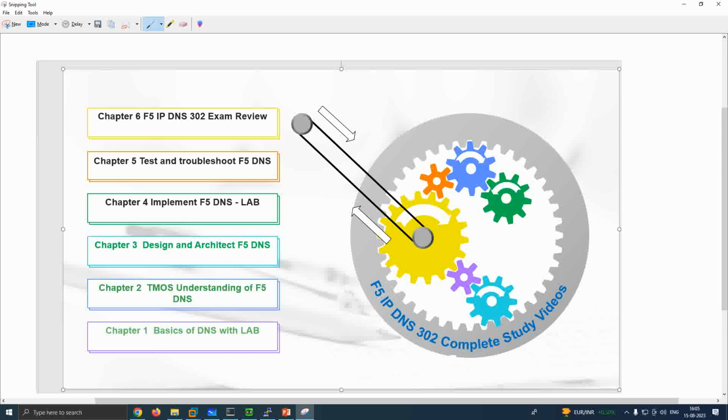We are into the F5 BIG-IP DNS 302 complete study videos, and so far we have covered the basics of DNS with lab. We have covered the TMOS understanding of F5 BIG-IP DNS. We have covered the DNS architecture and core concepts of F5 BIG-IP DNS, and now we are into Chapter 4, implementation BIG-IP DNS lab video, learners. And in the previous lab, we have covered the basic and core design of F5 BIG-IP DNS. So this video is going to be the interesting one, learners.